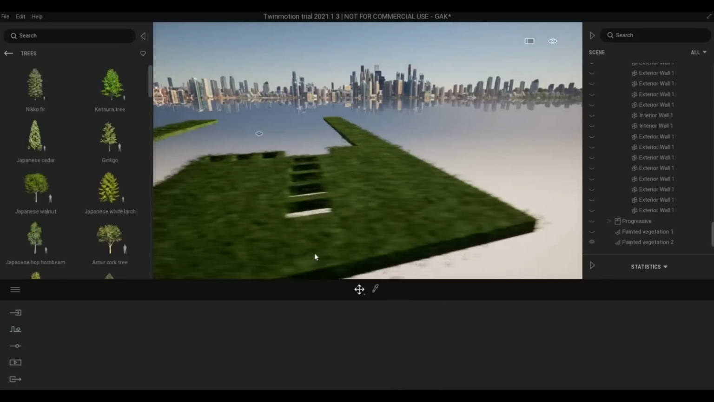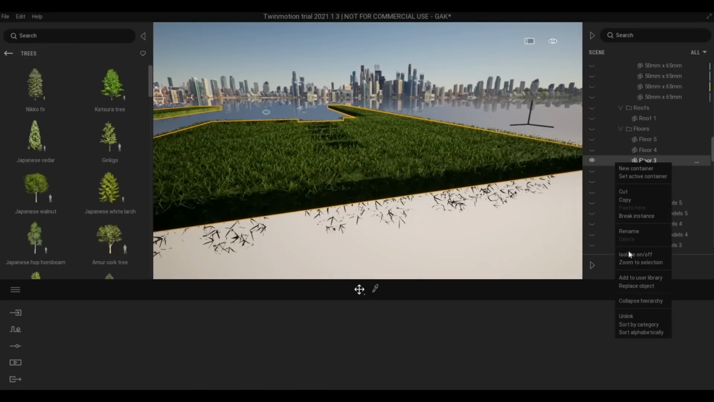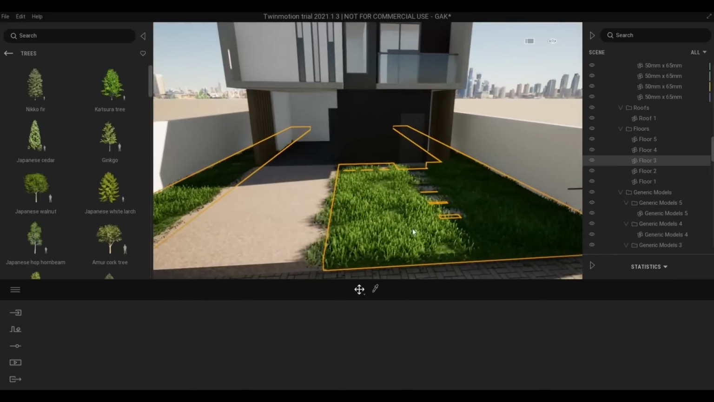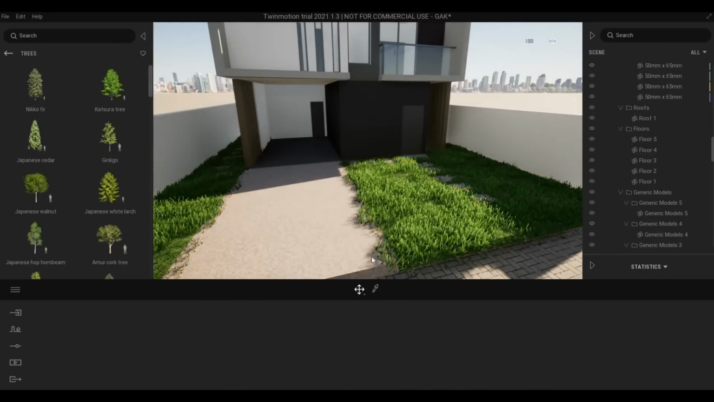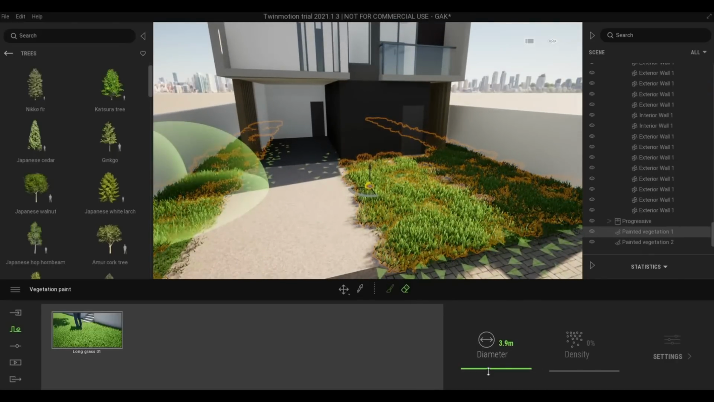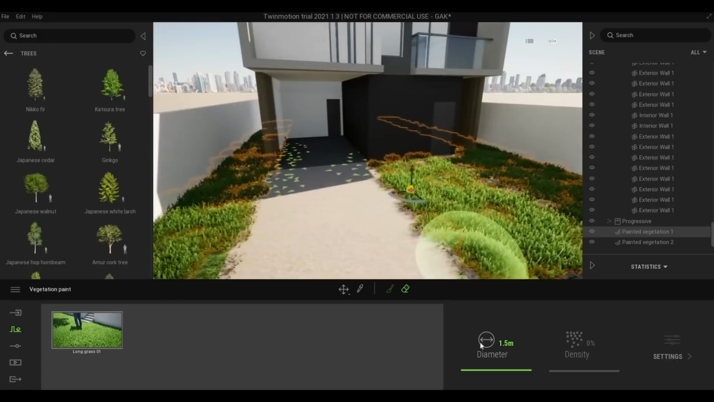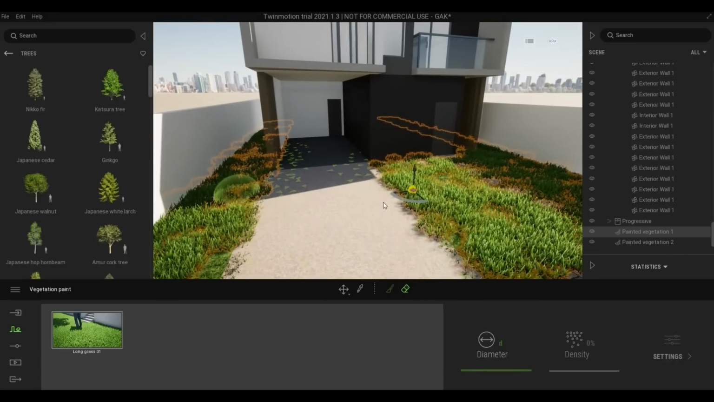So let me see it again. Click on the floor and then take off isolate. And then here we just need to click on the grass and we could click on erase, and we could just clean up a little bit on the side, but not too much because you don't want to erase something. So you can even type here 1. Okay, so 1.